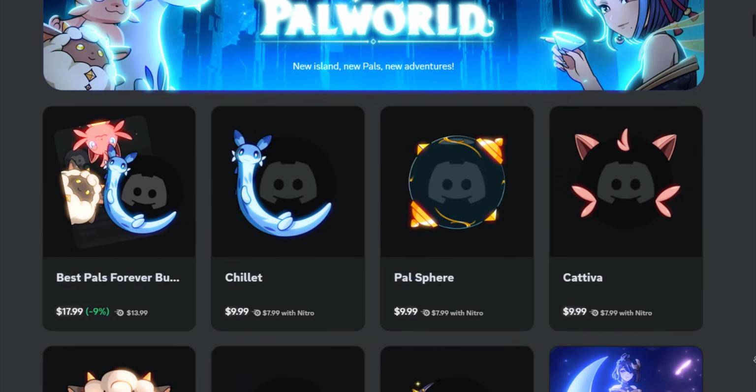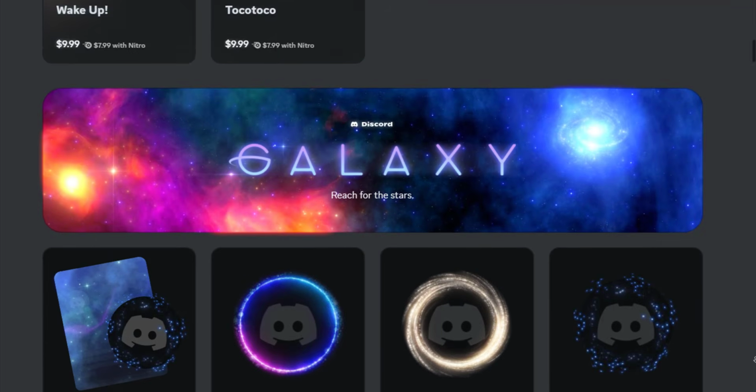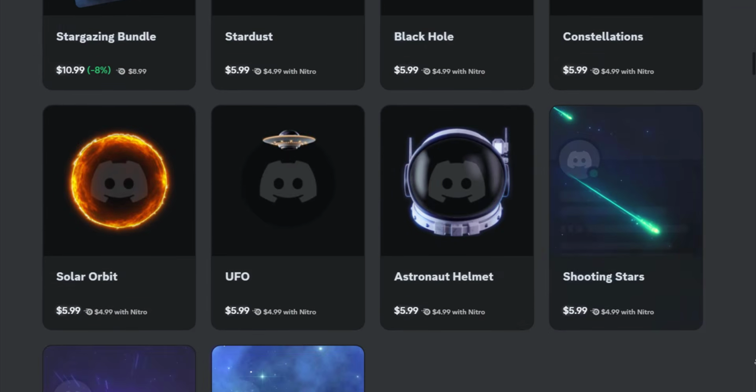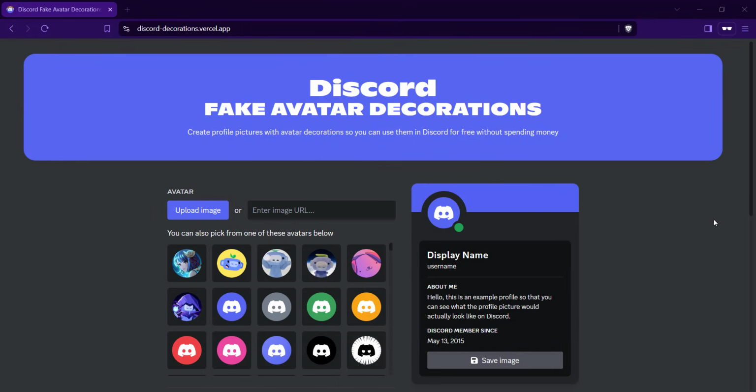We are going to use a website for this. I will link it in the video description. So basically what this site does is it will let you create profile pictures with Discord avatar decorations so you can use them in Discord for free without spending money.